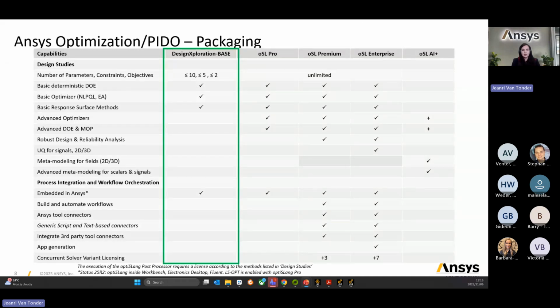All right, then this very last informative slide, I would say, does reiterate a couple of things, but I wanted to just keep it in to make the full picture clear and keep it in one place. So it clearly shows you how optiSLang base fits in and how it compares to Pro, Premium, Enterprise, and AI+. So basically, you'll see your restrictions on your number of parameters, constraints, and objectives, some of your algorithms, and of course, you don't unfortunately have access to the advanced adaptive meter model, which is really cool.